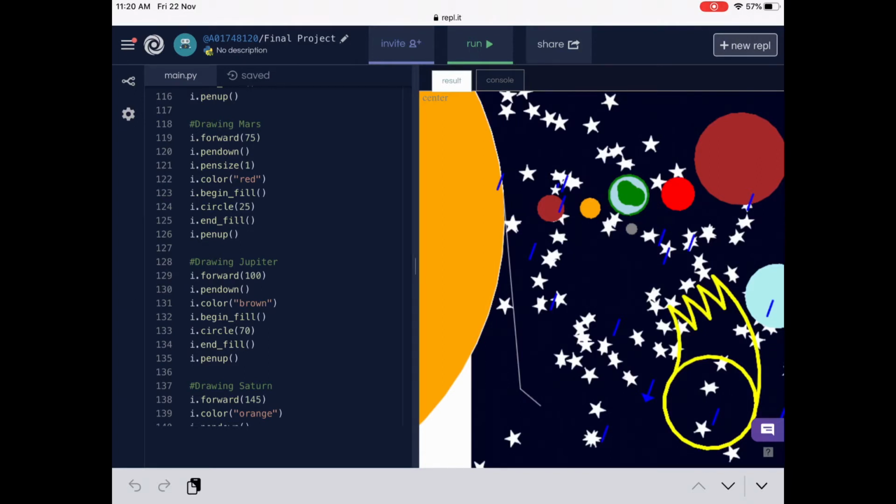So for Jupiter, we will go forward 100 units, and we'll put the pen down. Our color will be brown. We will begin the fill of a circle of 70 units, and we end the fill and put the pen up, and that is it.